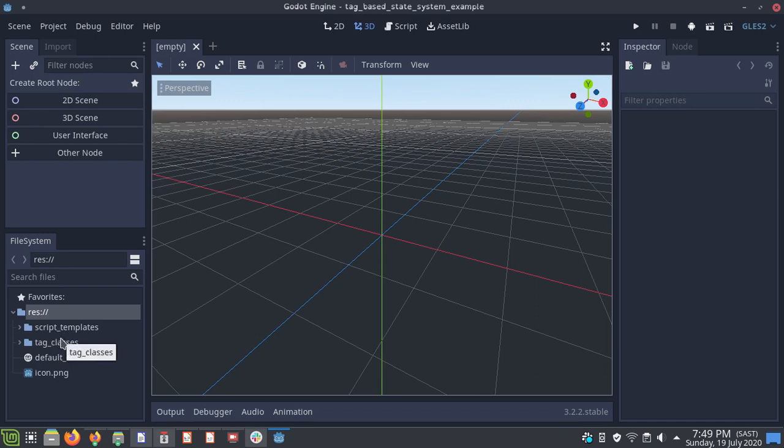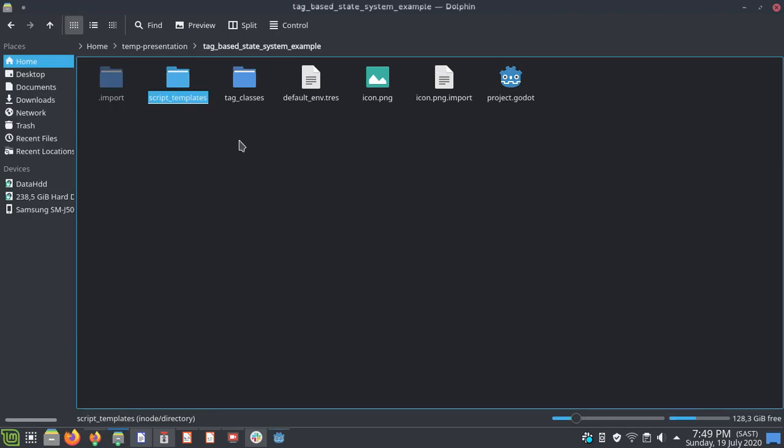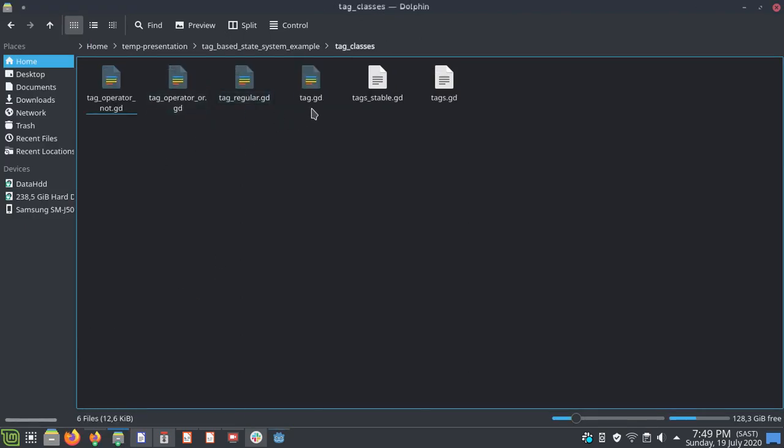And let's begin with creating the states or tags. Tags and states are used interchangeably. In this system, tags are resources, and they are defined by these classes. The files here under tag classes, I'll show it to you in the file manager. Here we have the generic tag, which is an abstract class for all tags. Then you get the regular type of tag, and you get an AND operator tag and a NOT operator tag. Tags table is a deprecated piece of code, so that won't be used in this example. And tags is a sort of manager. It contains helper functions that help us to set the tags.